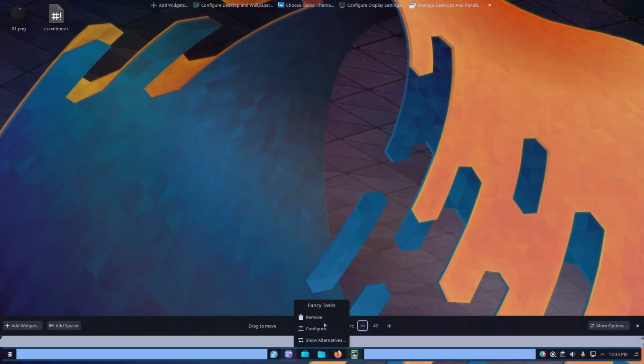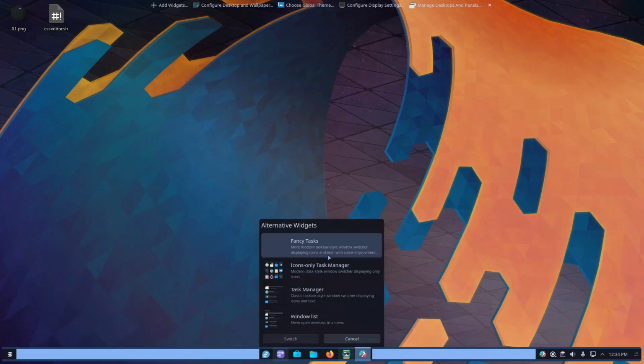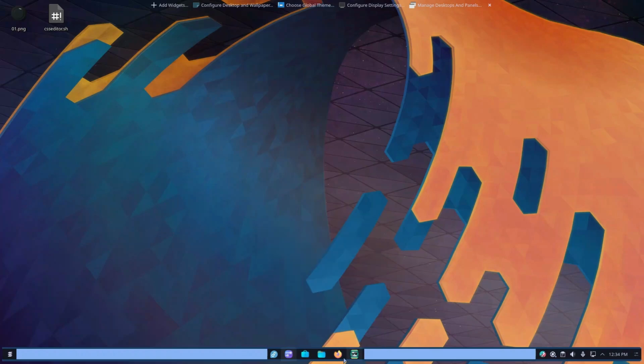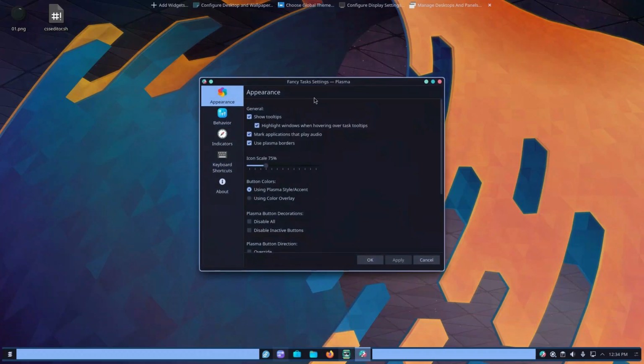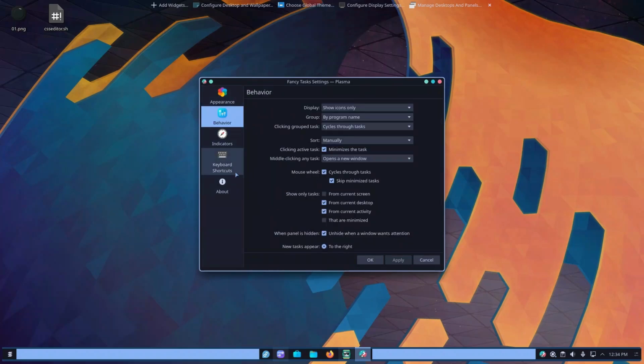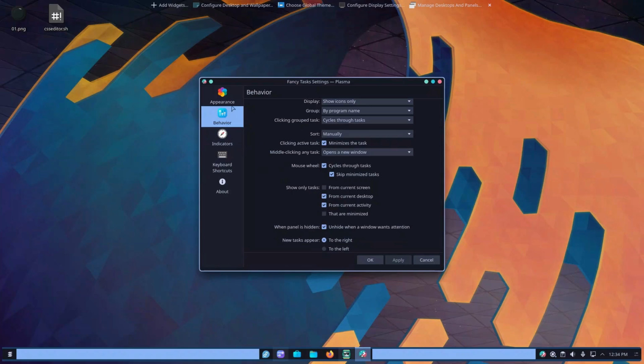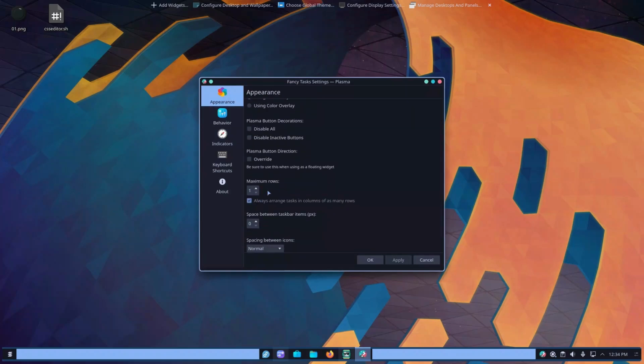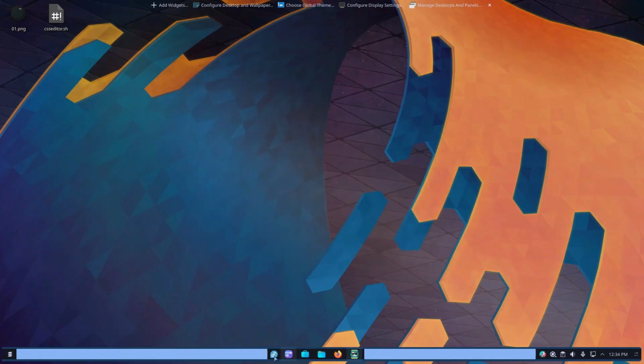And then we have the fancy tasks. Now, if you want, you can use the default task manager of KDE also, but I had fancy tasks installed, so I used this one. Now just open configure and make sure you have the icon scale set to around 75 or 50%. 50% will make it smaller and it will look much smaller than these icons, which doesn't look quite nice. So I'm using the 75% mark. Now there are also other stuff which you can change like the behavior and all, but what you should be changing is this one, which is the maximum rows. Make sure 1 is selected or set over here. Now click OK, that is all done.